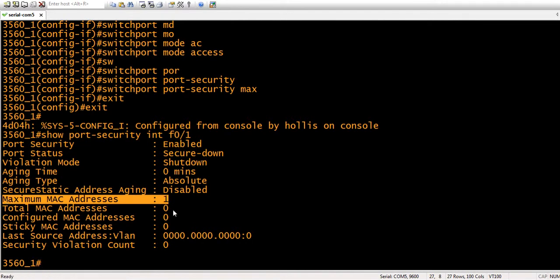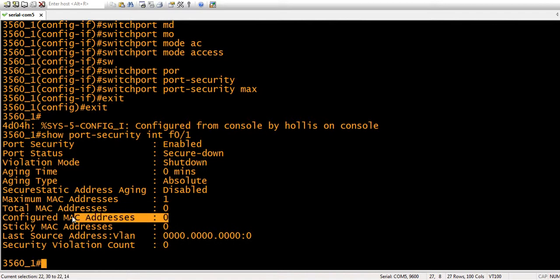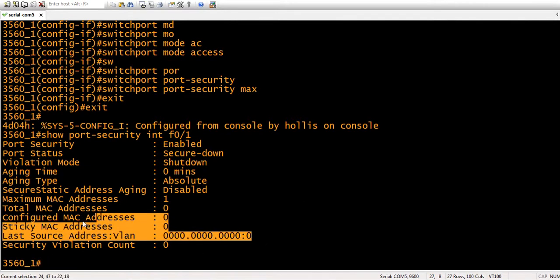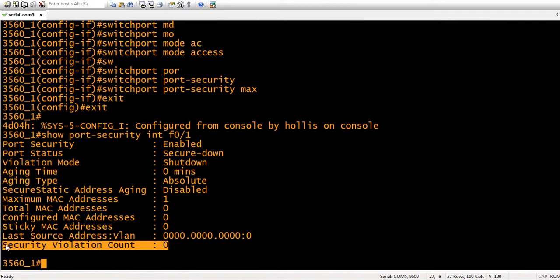The total MAC addresses I'll learn is 0. The total number of statically defined MAC addresses is 0. The total number of sticky MAC addresses is 0. And the last known MAC address that's learned, in this case, is none, because nothing's been plugged in. And the big one here, the security violation count, is at 0, and we want it to stay at 0. Because, my friends, if that increments up, you've had a violation.